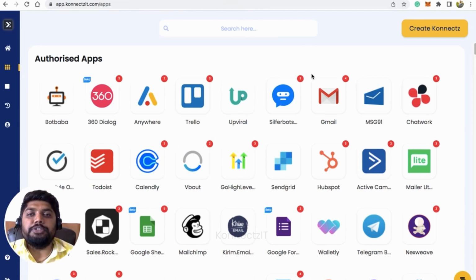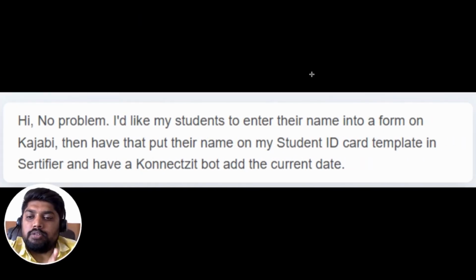Today in this video I'll be showing you how you can integrate Kajabi with the Sertifier app. Sertifier is a certificate generation app. We got a use case request from one of our users, so I'll be demonstrating the use case.